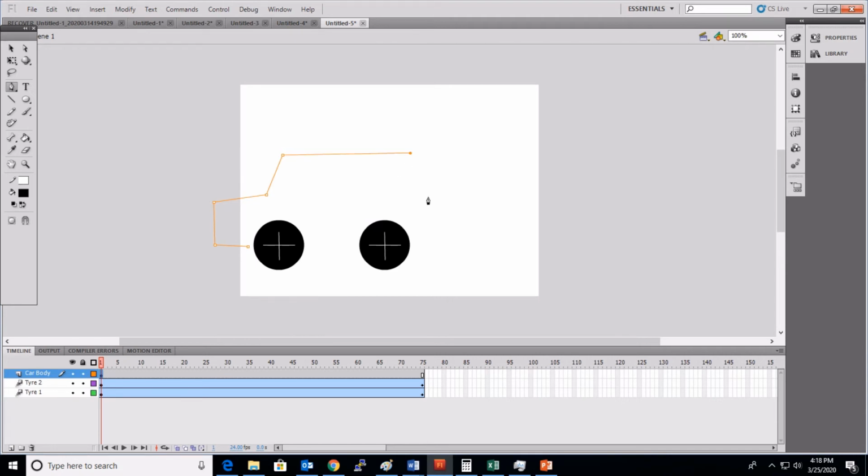Just click, click, click, click, click, click. Drag down the handle so that the shape will go upside. Fine, again on the same point, click. Then again click back here on the initial point. Drag the handle down so that the shape goes up. Fine. Yes, now the body of the car is ready.